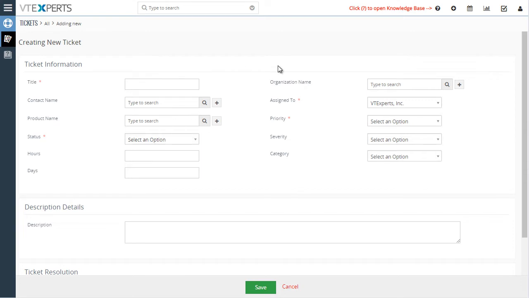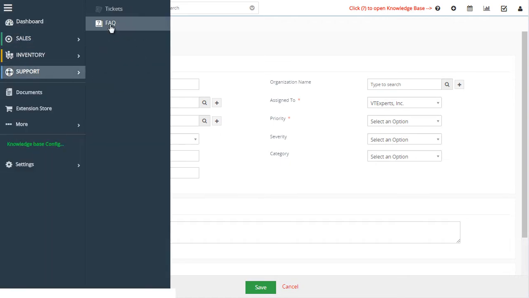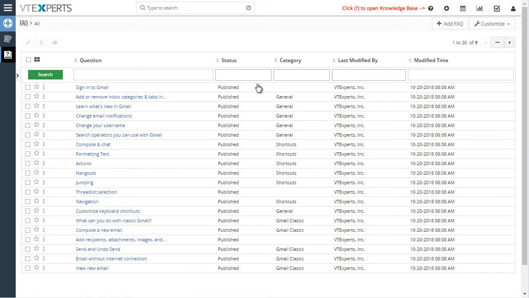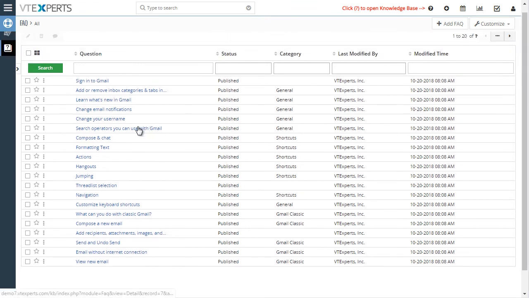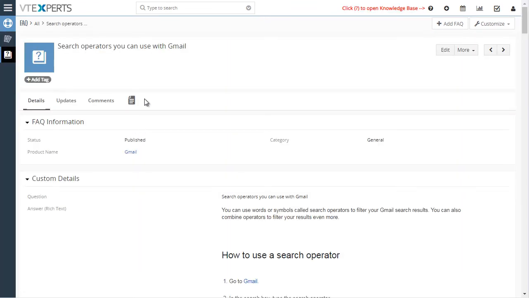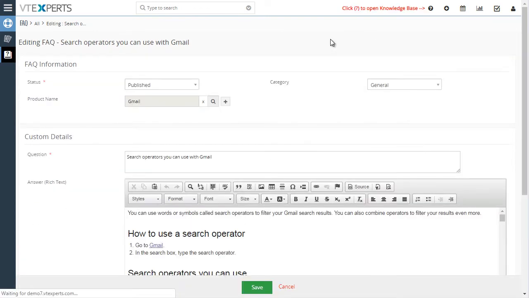So now let's take a look at how these articles are created. We'll go to support FAQs. So we're utilizing the standard VTiger FAQ module. And you can see we have quite a few in our demo instance. Let's go ahead and open up one of them and edit. And this is the standard VTiger information.